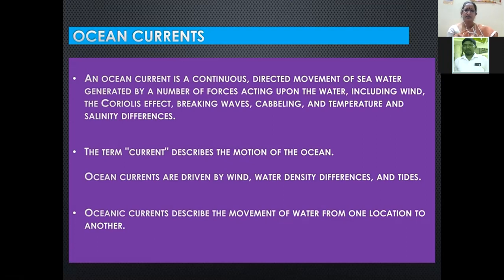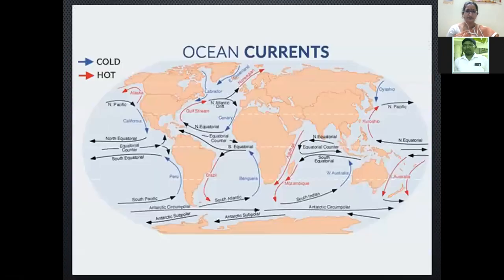The term current describes the motion of the ocean. Motion means movement. Ocean currents are driven by the wind, water density differences and tides. What is a tide? The rhythmic rising and falling of the seawater or ocean water is called a tide. We have two types of tides, spring tides and neap tides.